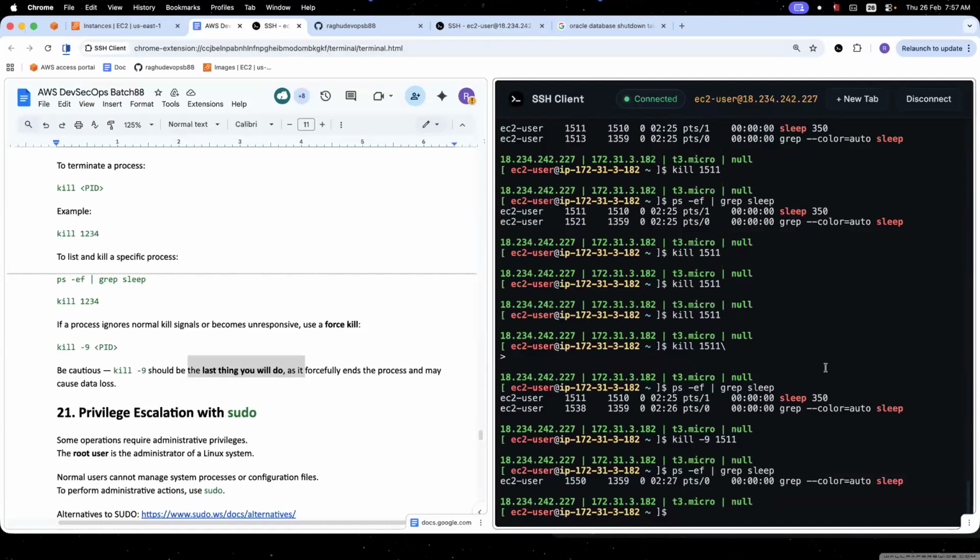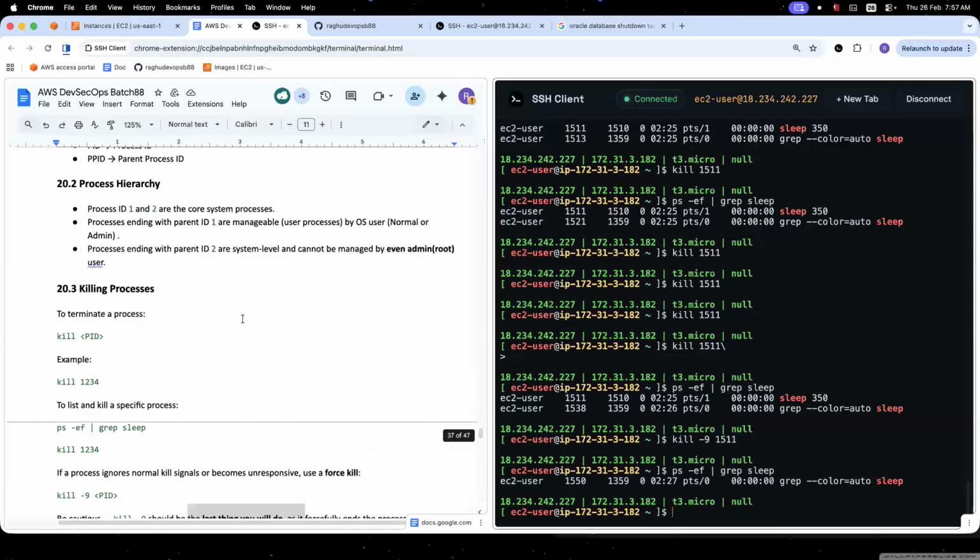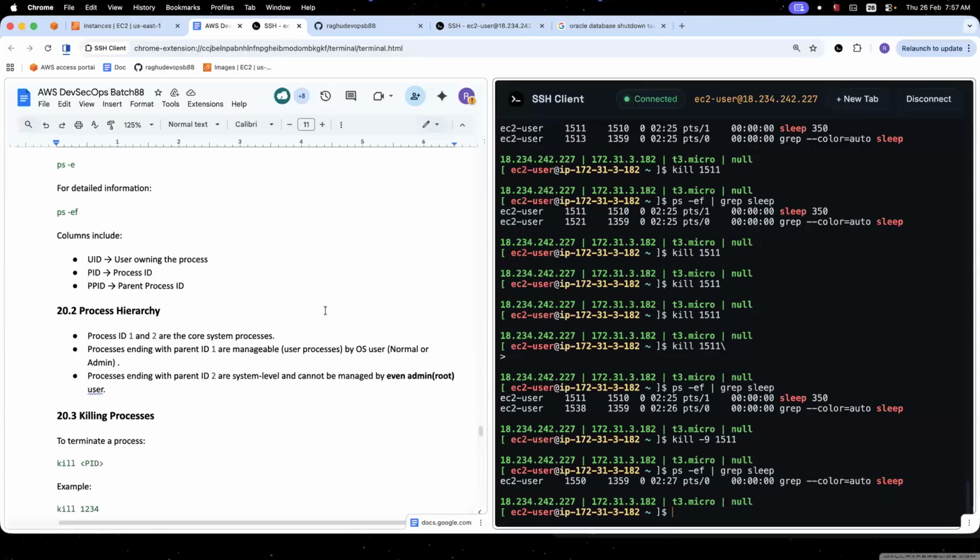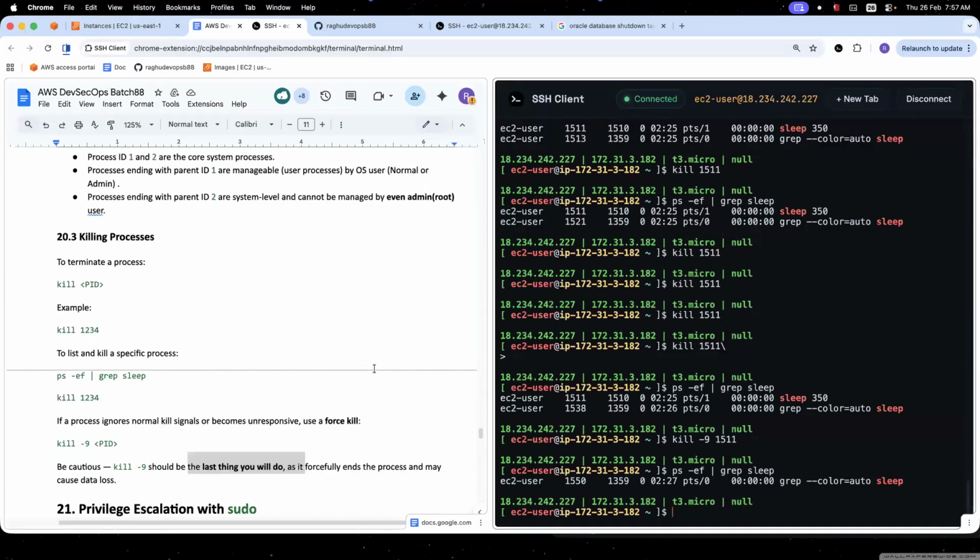All right, so that's how we are going to manage the process. Just to summarize, ps is a command which is going to help you with listing the process, whereas the kill command is the one which is going to help you with stopping the process. Does it make sense? Any questions?